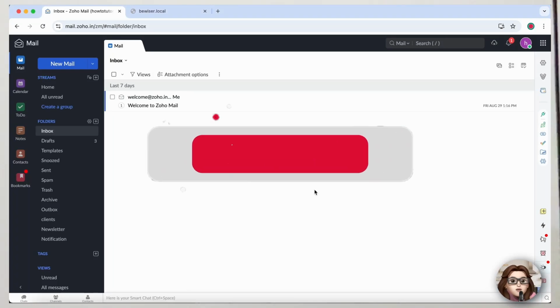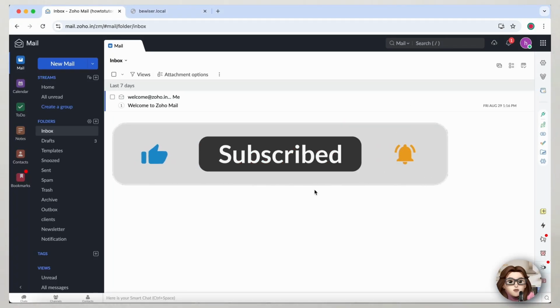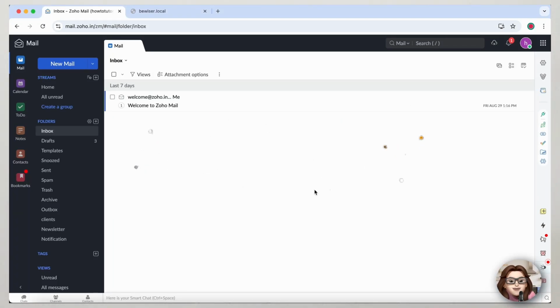In today's video, I'll show you how to create a new folder in Zoho Mail so you can organize your emails with ease.